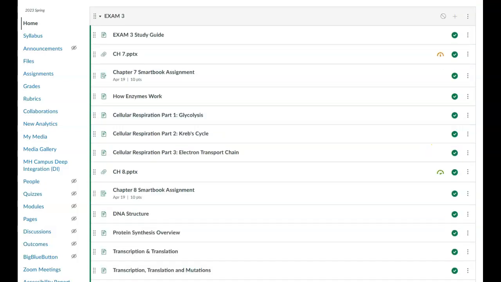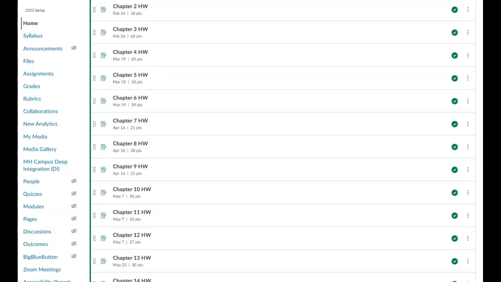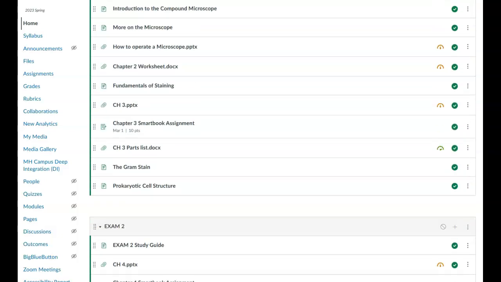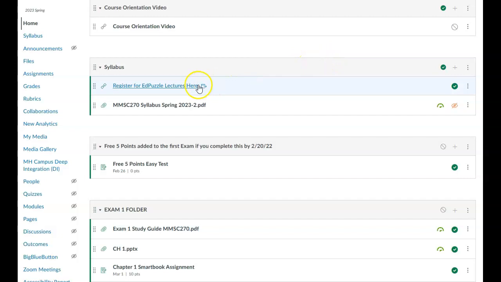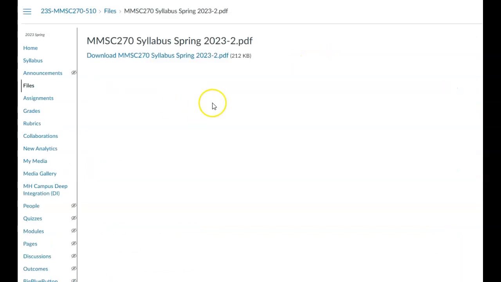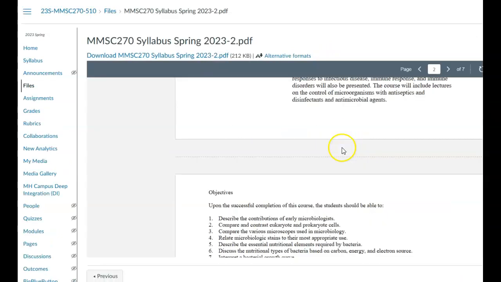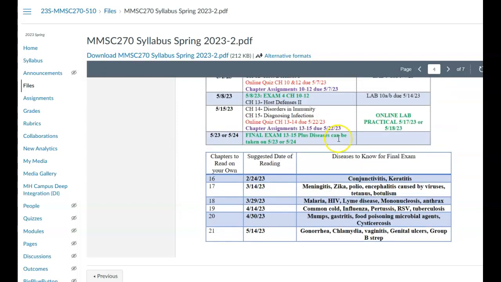And the only other additional thing is that at the end of the syllabus, let me go back to the syllabus real quick. At the end of the syllabus for the final exam, you will notice that there are chapters where you need to know the diseases, basically what causes them and what not. These are all the diseases, and these will all be on your last exam on 5/24, and these are the chapters they're from. So basically you can start that anytime.